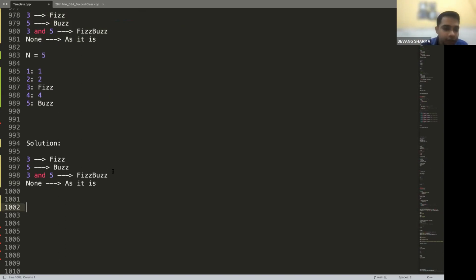And by the way, 3 and 5 you can also write as 15, because any number which is divisible by both 3 and 5 will be divisible by 15. Common sense. So either you write 3 and 5 or you directly write 15, both are correct. Multiples of 15, you have to print fizzbuzz. Multiples of 3, you have to print fizz. Multiples of 5, you have to print buzz. And if it is not a multiple of 3, 5, or 15, I will print it as it is.